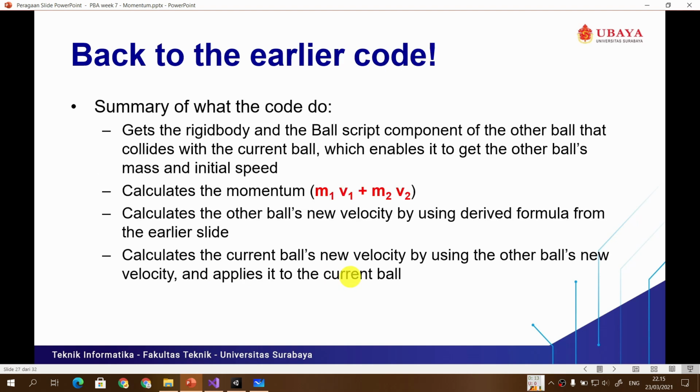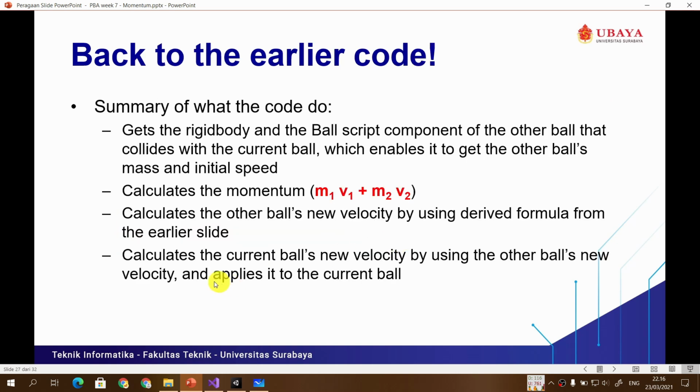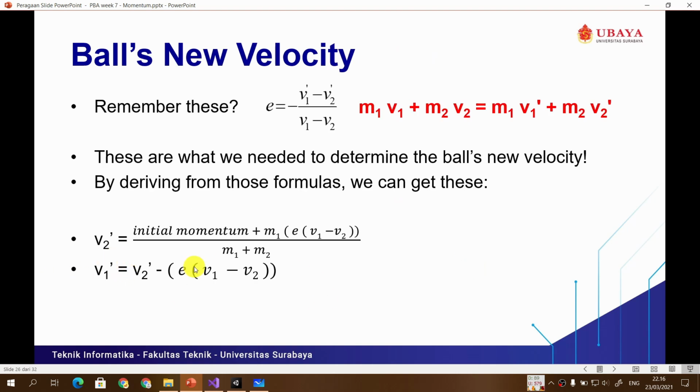Okay, so the summary of what the code will do: we get the rigid body first, and the ball script component of the other ball, because we need to access the speed of the second ball as well as the second ball's mass. We calculate the momentum m1 v1 plus m2 v2, and then we calculate the other ball's new velocity using this, v2 final equals blah blah blah, and we also calculate the current ball's new velocity from this formula, and then we will apply it to the rigid body.